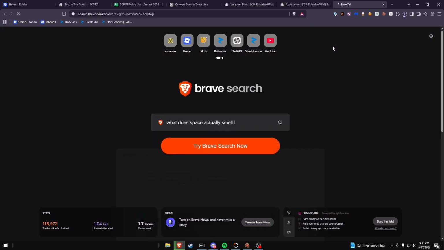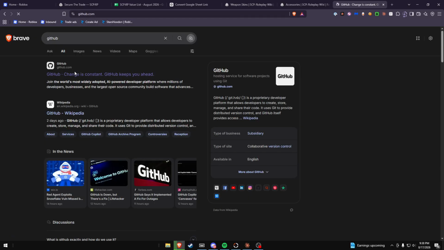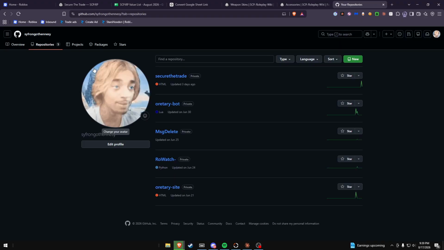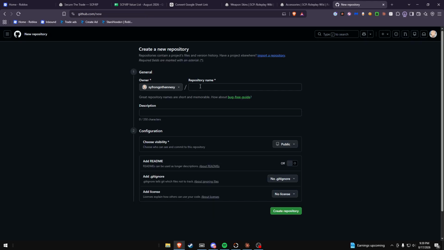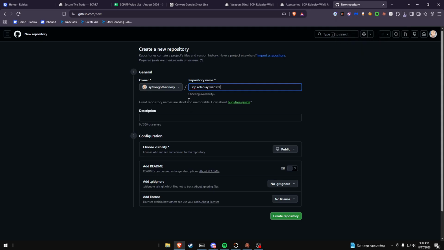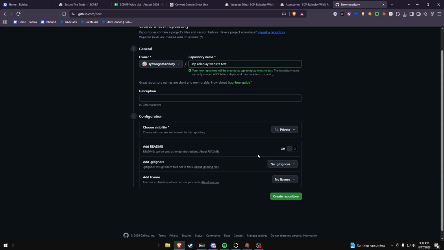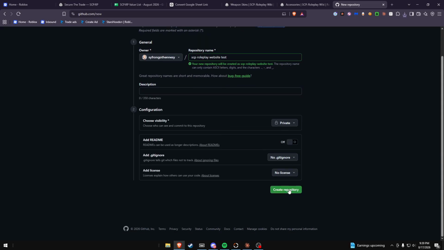Now here's what you're gonna need next. You're gonna need a GitHub account, of course. You're gonna sign in here. Once you sign into your GitHub account, you're gonna wanna make a new repository. So find your way to the repository here and just hit new right there. Now you can name your repository anything. I'm just gonna name it SCP Roleplay Website Test. Okay, now we're gonna set this to private, and that should be good. Create repository.